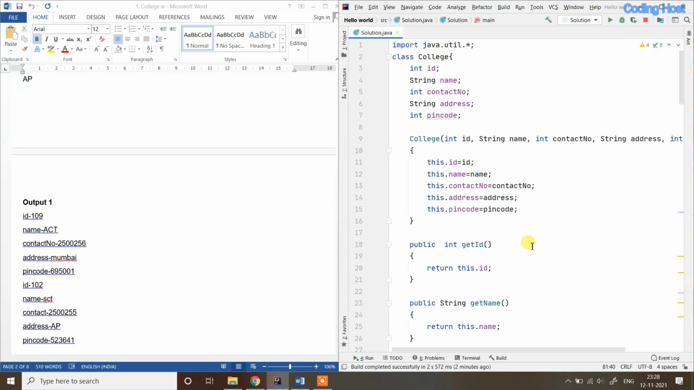In the program you have seen that we have not made any setters because we did not require the setters in this whole program. So whenever you are writing a program, do not write all the getters and setters first. First make the static methods, and then you will come to know which getter and setter you have to make.